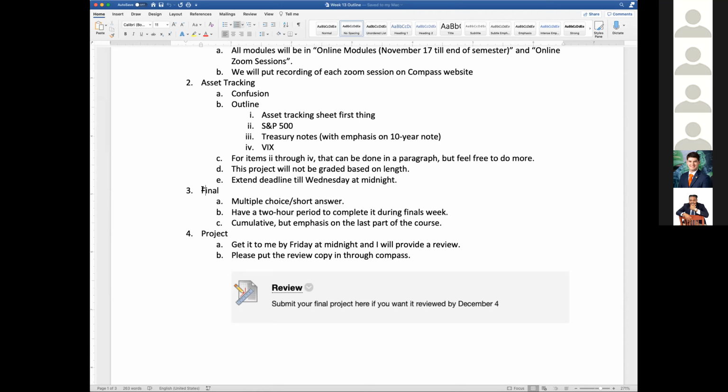So again, there will not be 2 parts to it. There will only be 1 part to it, and that will be a multiple choice and short answer part. We will make that available at the beginning of the finals week, and you will have till the end of the finals week to complete it. And expect 25 questions on that midterm.